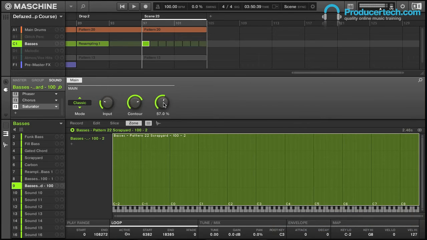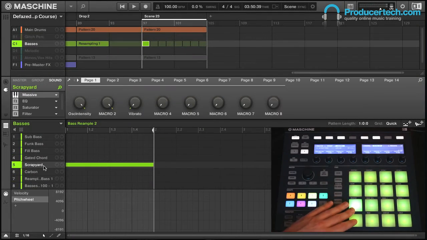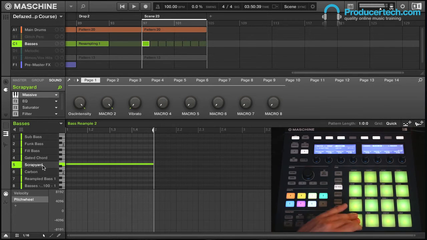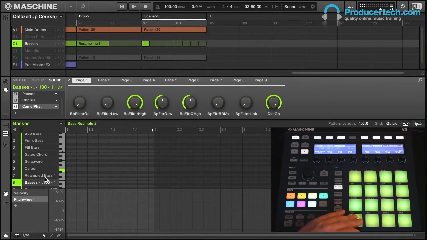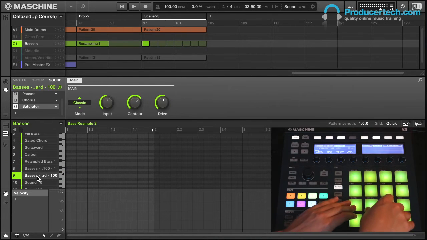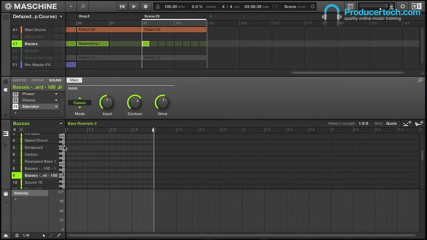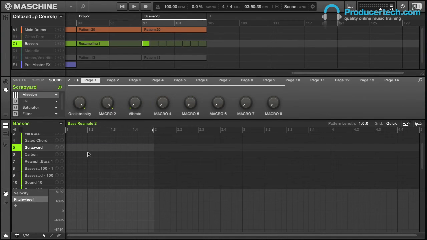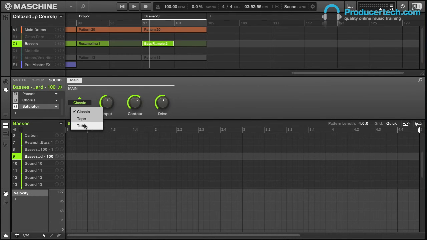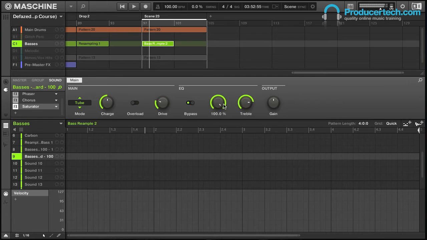Okay, so we got an absolutely huge sounding bass there. Okay, so just to remind you, we started off with this sound, and now we have this. Okay, so what I'm going to do is just delete the original note, and then extend the length of the pattern to 4 bars. Maybe switch this to tube mode just to get some more bass. Yeah, that's a much nicer saturation effect, actually.